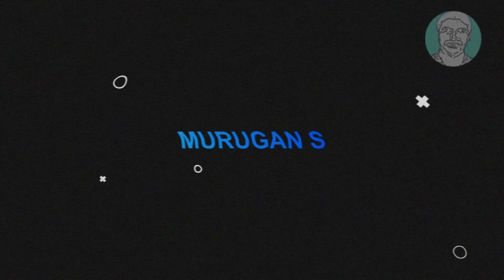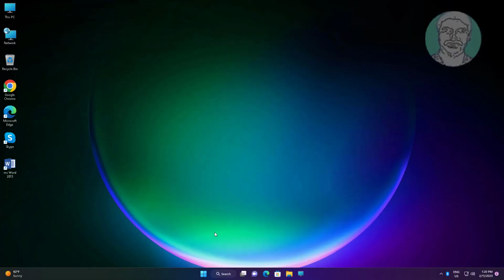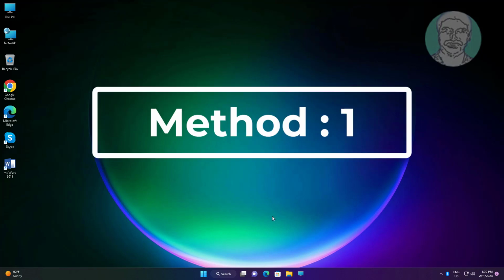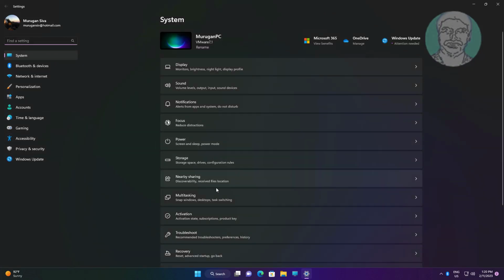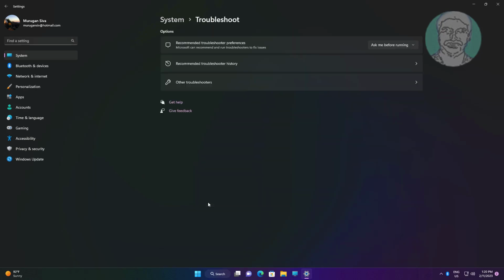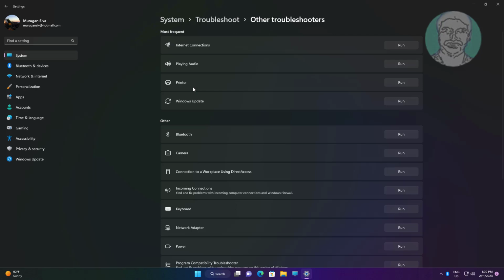This video tutorial describes how to fix Bluetooth file transfer not completed, file transfer is disabled by policy. First method is click Start, Settings, click Troubleshoot. Click Other Troubleshooters, click Run under Bluetooth.